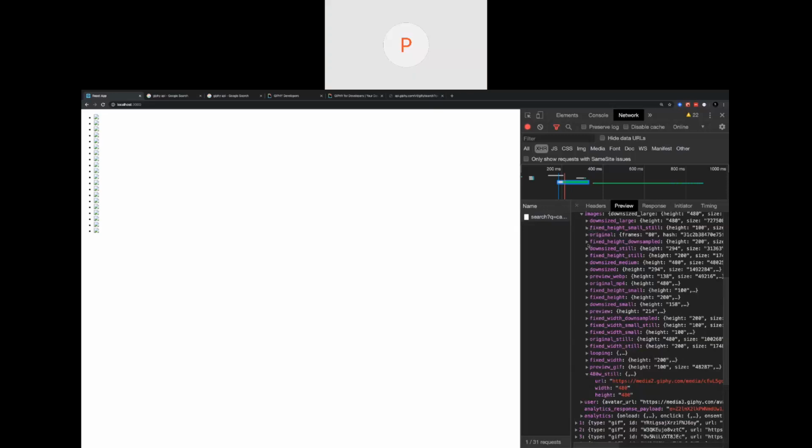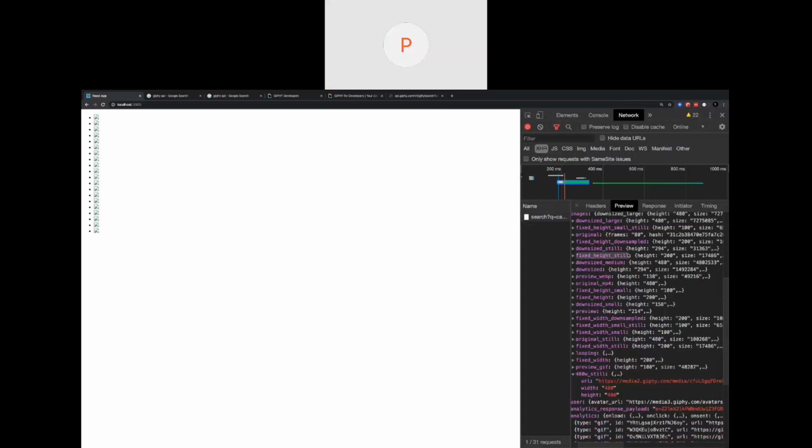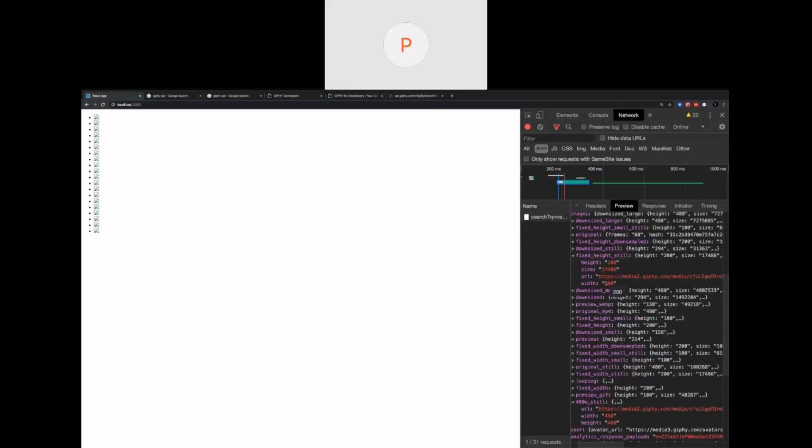Maybe it is not related to this topic, but I am curious to know how images have so many sizes, like downside, large, fixed height. Every time somebody uploads an image, they convert it. They crop the same image and download again in so many sizes.